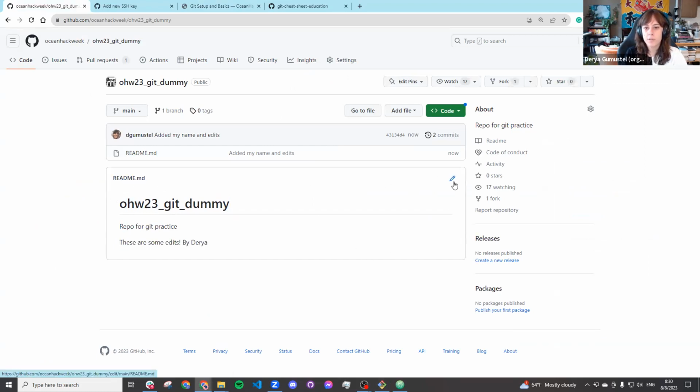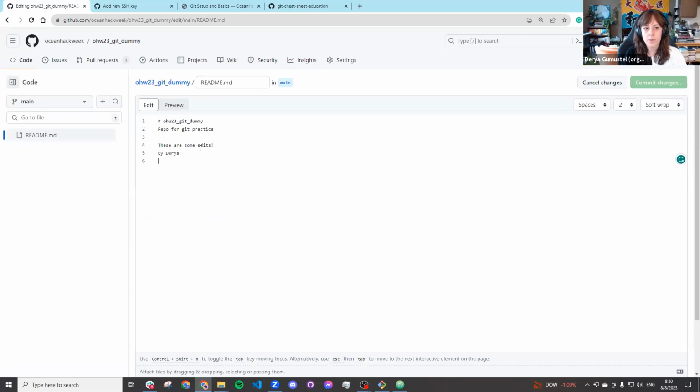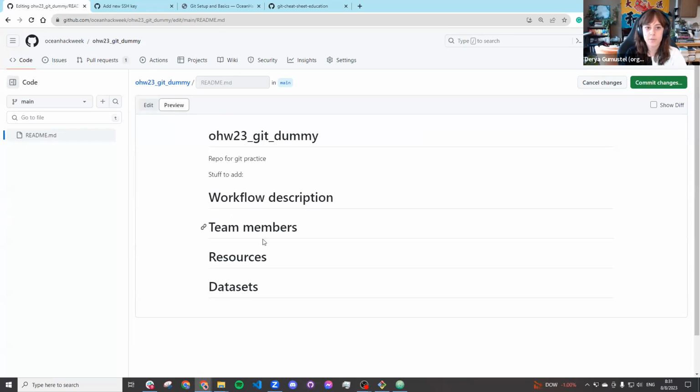Now, READMEs are also editable on the actual GitHub page. So if you see there's a little pen mark here, if you click that, you can go straight into edit mode and I can start removing these. So I'm going to remove the edits that I just made and start adding some more interesting things. Like we need a workflow description, we need team members, we need resources, we need data sets, all these kinds of things. You can always preview your README files here, which is great to see how your formatting looks.